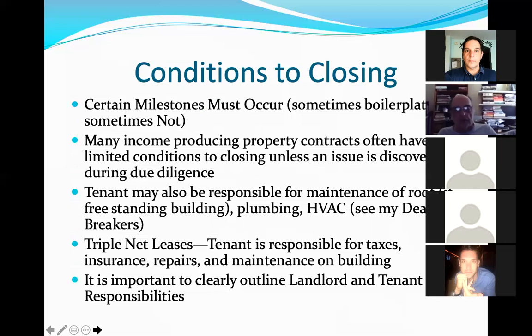Conditions to closing. These are certain milestones that must occur, and generally they're boilerplate. Many income-producing property contracts often have limited conditions to close unless an issue is discovered during due diligence. Like, for example, if you have a multifamily property and you discover there's some issues with the roof, you may want to delay closing until the roof is fixed. The tenant, and I gave you some examples. Also, for example, in a triple net lease, a tenant is responsible for taxes, insurance, repairs, and maintenance on the building. It is important to clearly outline the seller and the tenant's responsibilities and determinations. Now, if you have an income producing property that you're purchasing, really the only condition to close is when the lender's ready to close, and you just have to time that right as it relates to the closing date.